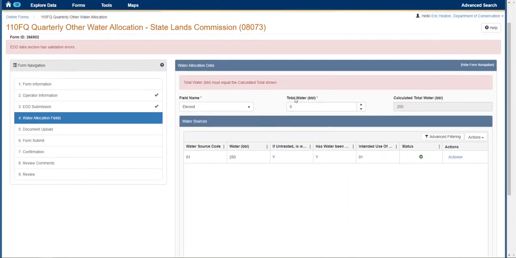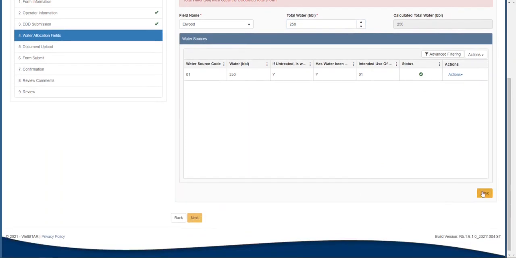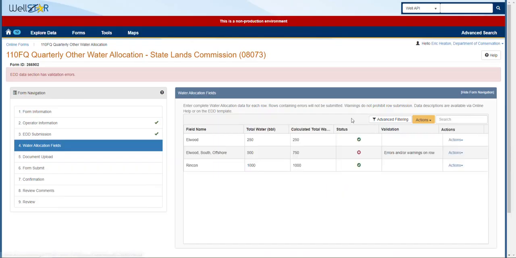This will show us that the total water is not the same as the calculated water, and that says it up here at the top. So to correct that, we'll change this to be the same. We'll click Save. And notice that it has turned green.